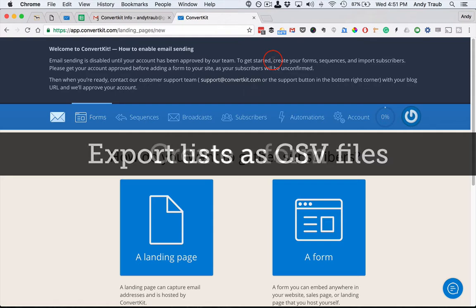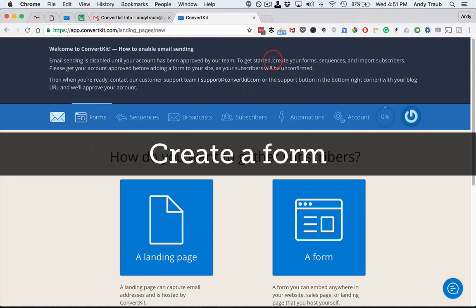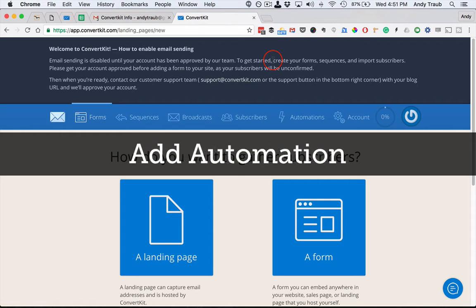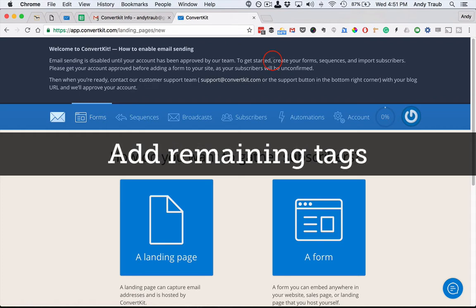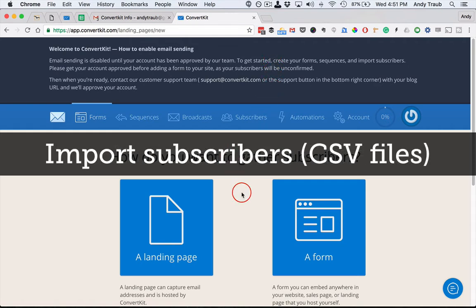But your first step is I'm just going to create a very basic form, and then I'm going to create an automation to tag someone when they fill out that form. And then I'll go ahead and add the rest of the tags. There's 20 or so, I think, maybe more. And then I'll import subscribers to those tags.